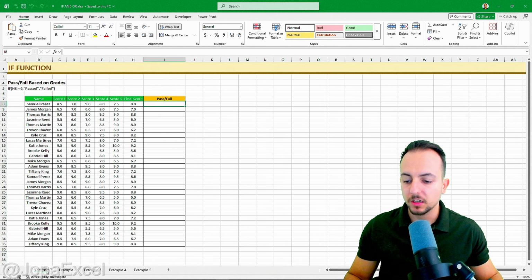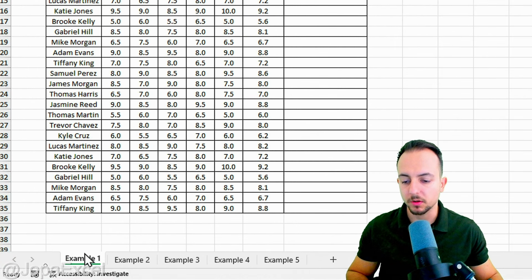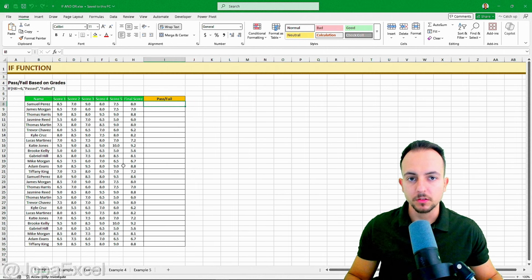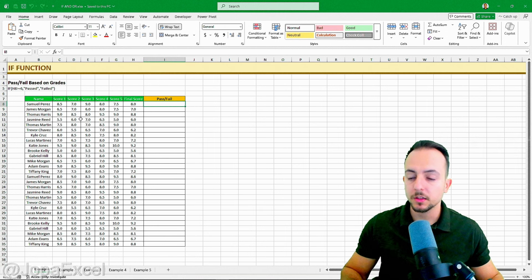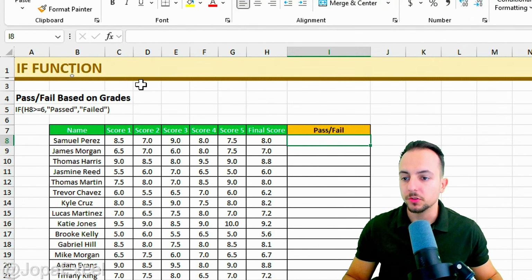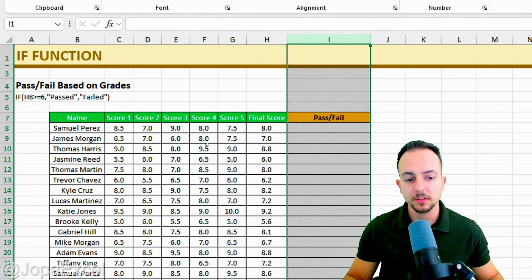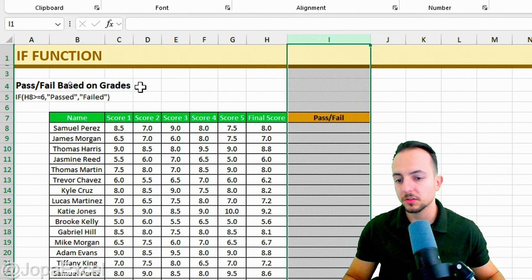And here, let me start with the first example, example number 1. And you can also download this Excel file. Just click on the link in the description. In this first example, I want to use the IF function to help me automate a status, pass or fail, based on some students' scores.